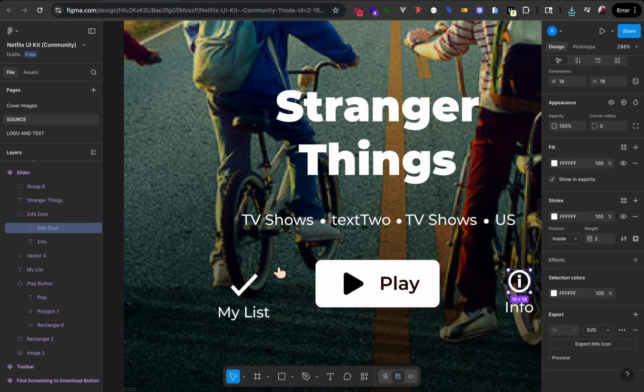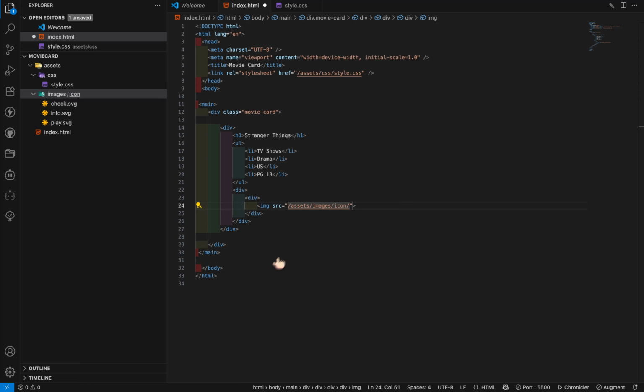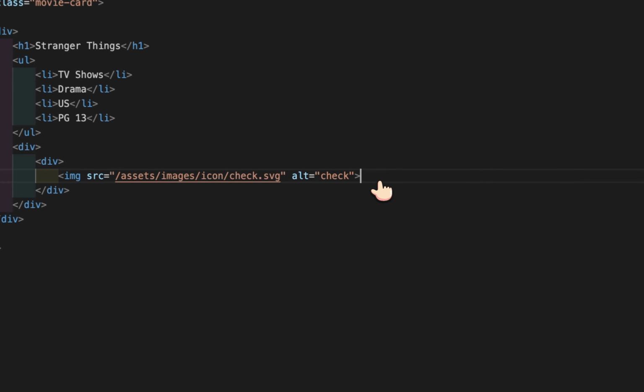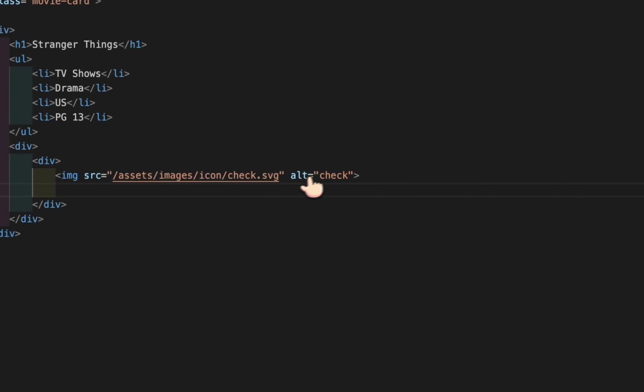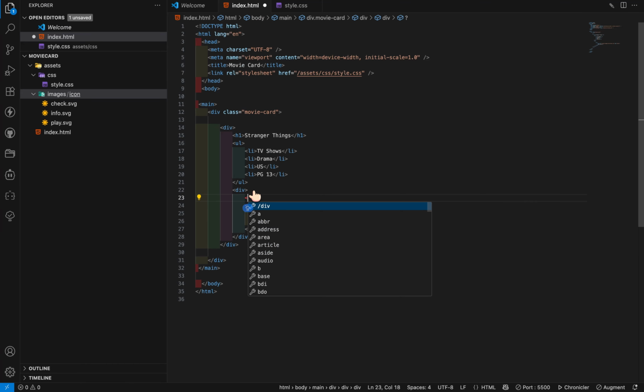So now let's put the elements together. So we are focusing on this. So we have the image and then we have the text. So the image, this is the check.svg. So add an alt text just for accessibility reasons. And then the text. So I'll call this.